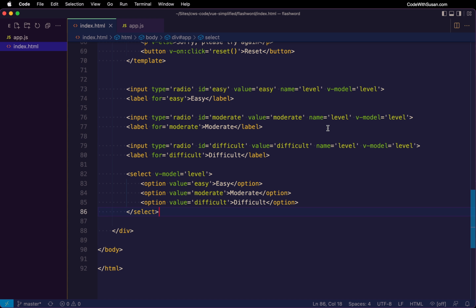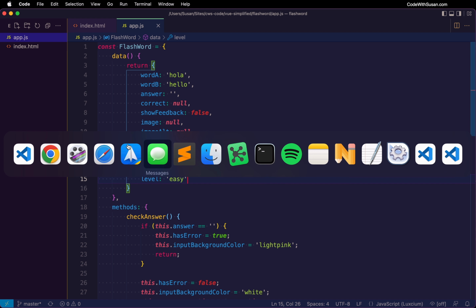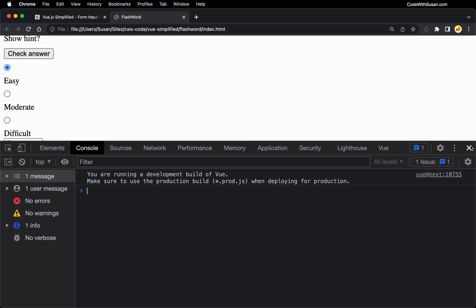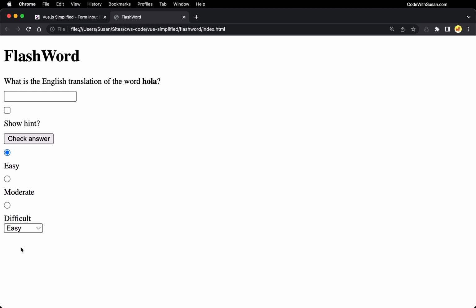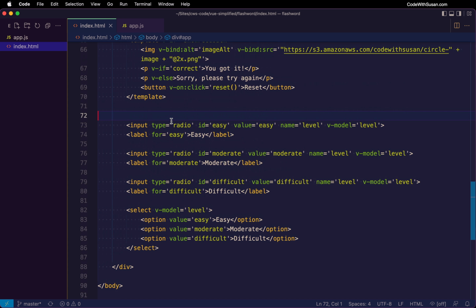All right, and then let's go ahead and set up that level data property that we're using here. We'll default it to easy. And this is blending together a little bit, so let me just throw a couple headings in there to distinguish these different inputs.